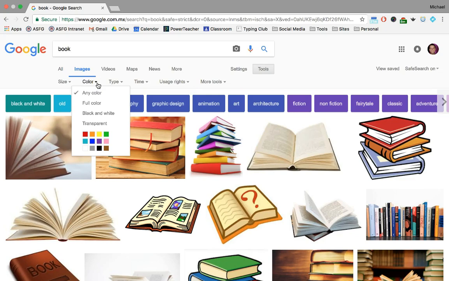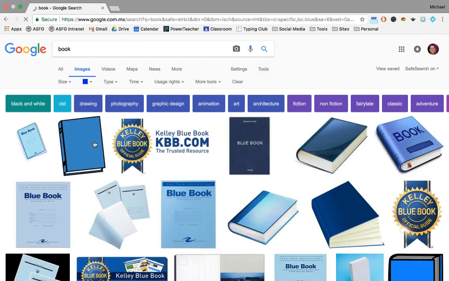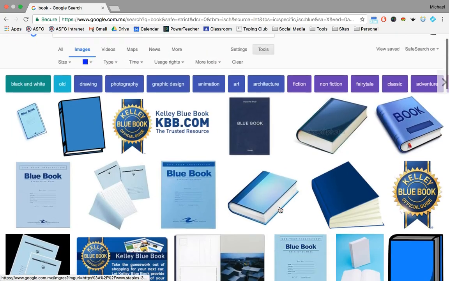Now, the next feature which I love is also being able to search by color. This is super helpful because whenever you're creating a presentation, you do want to find a color scheme, right? A set of colors that go together, and this will allow you to work in those color ranges. So for example, I could click on blue, right? And then when I search that, I'm going to get pictures of blue books.